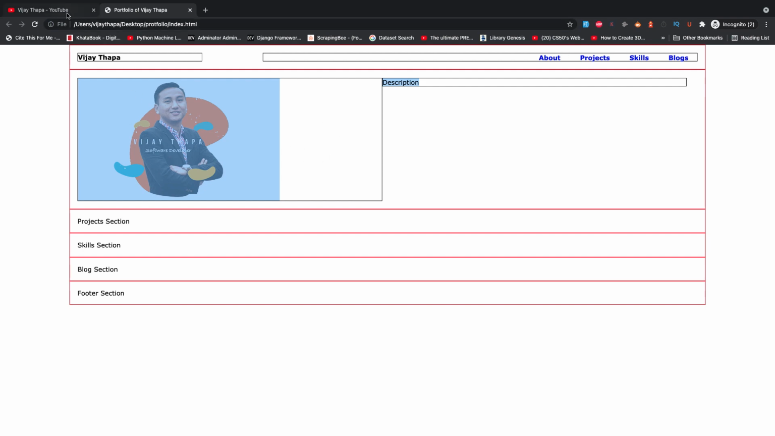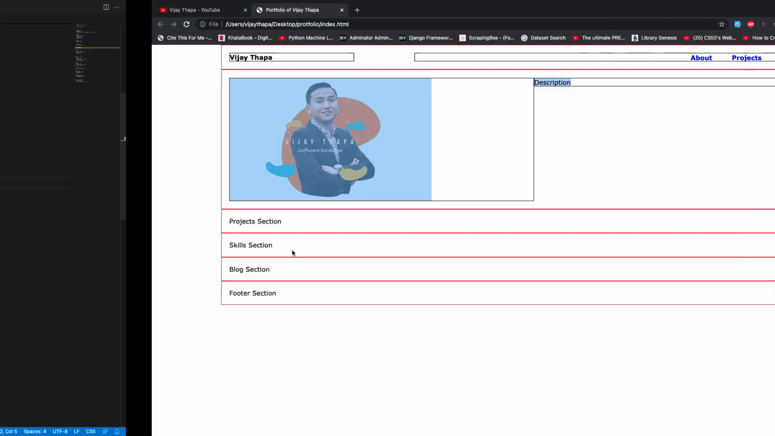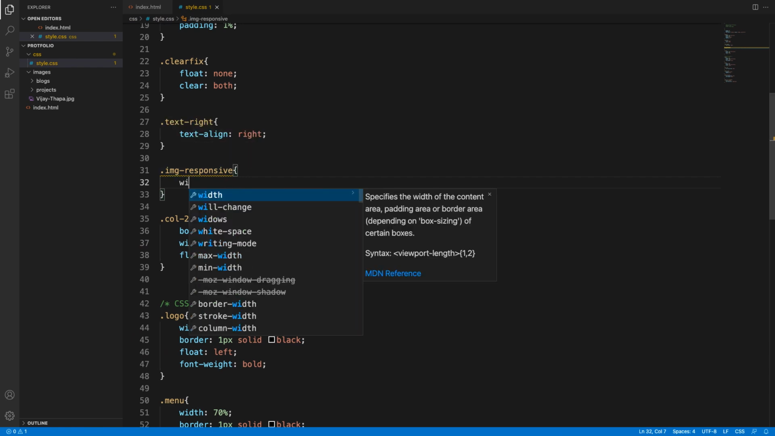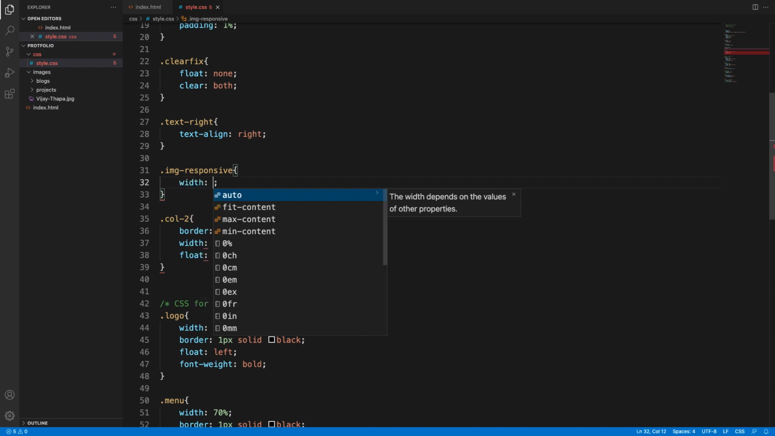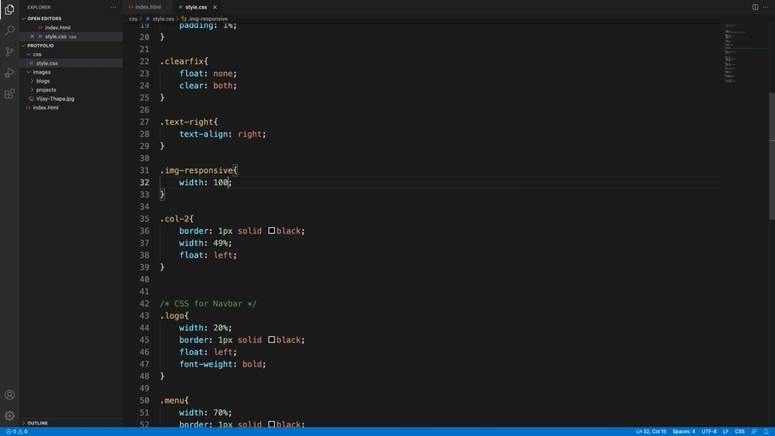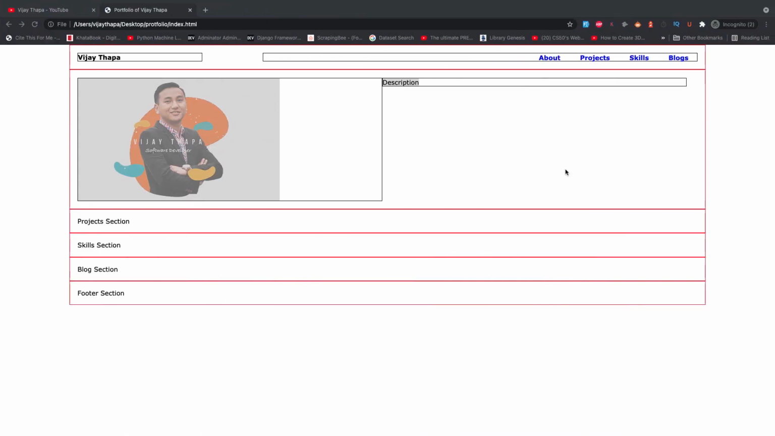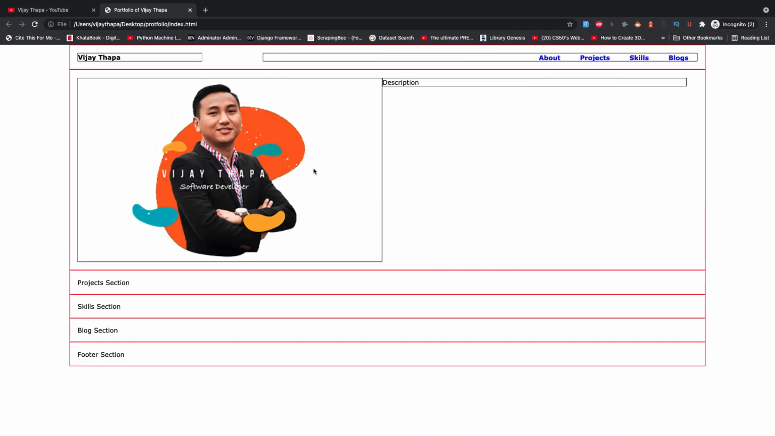Okay, for that I will just create an img-responsive class. Okay, so I will just give width 100%. Okay, so that's it, and we will use this class in our image. So in the img tag, after the alt tag I will add class equals img-responsive. Okay, so that's it. If I refresh, now our image becomes full width. Okay, so that's it.